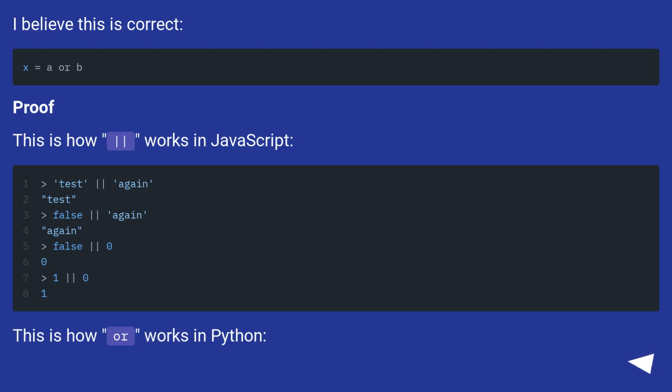I believe this is correct. Proof. This is how the vertical bar works in JavaScript. This is how it works in Python.